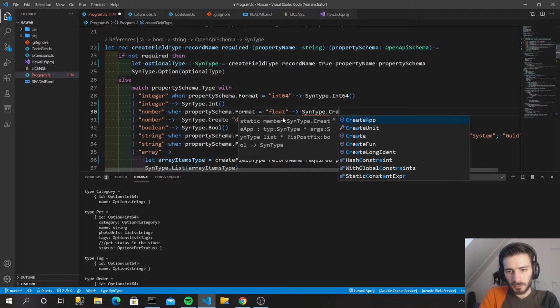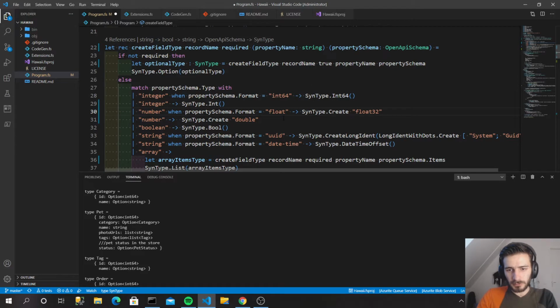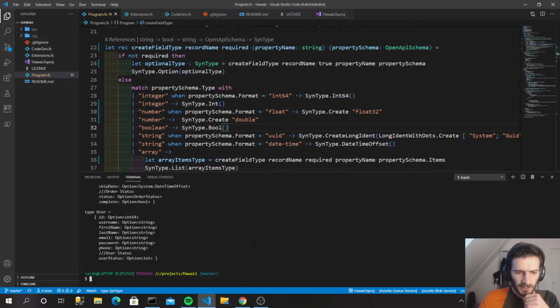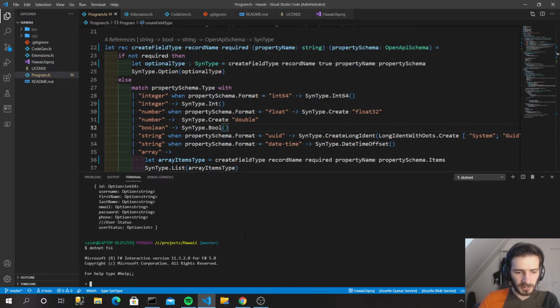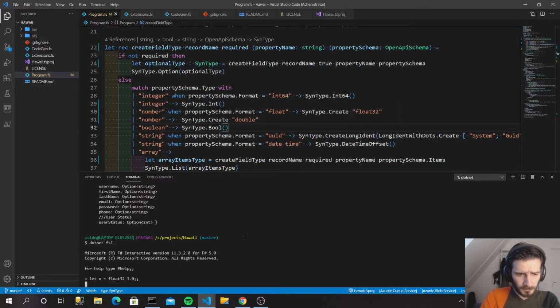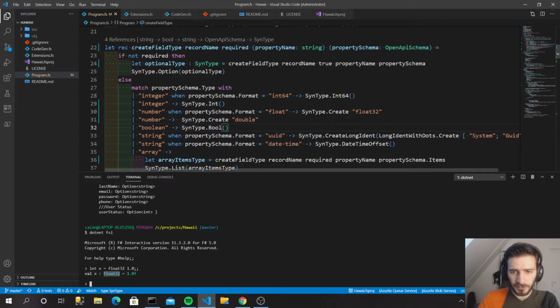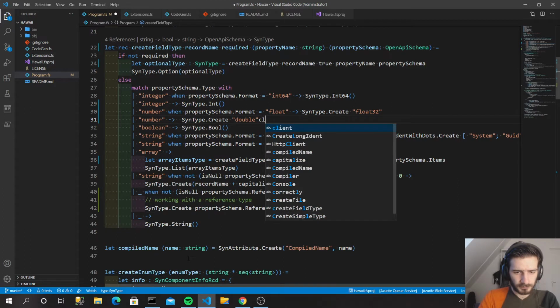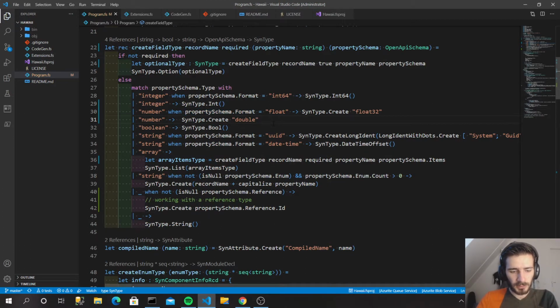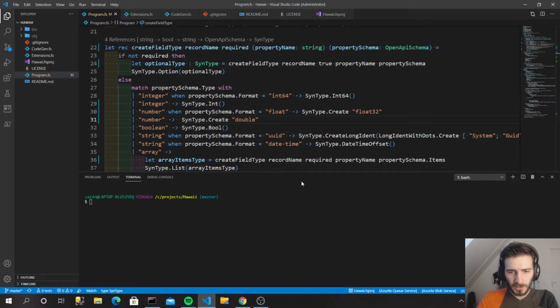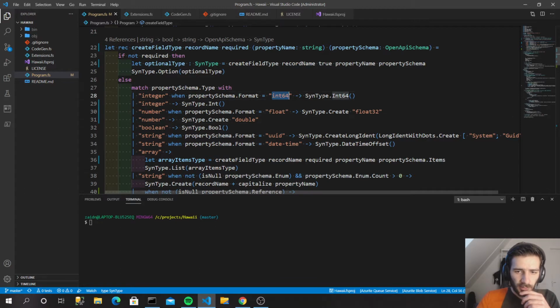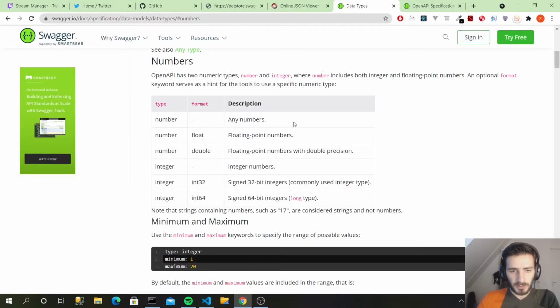Syn type create float 32. Float 32 is an F# type, right? Just let me make sure. .NET FSI let x is float 32 of some double. Yeah, that works. It's just float 32. Okay, cool. Did I just close the terminal? Okay, there you go. So when this is integer, then we do that. This number. Okay, that looks good considering numbers and the integers. So we did well on this part.